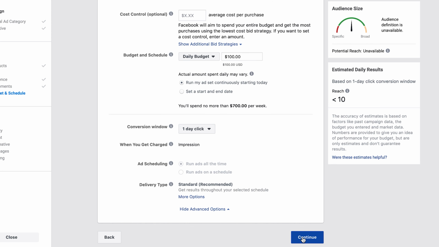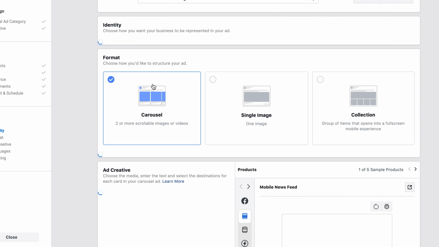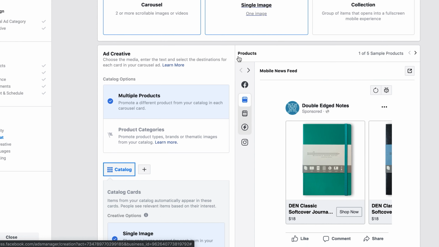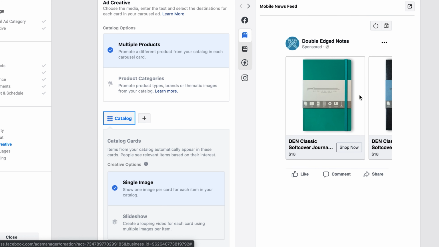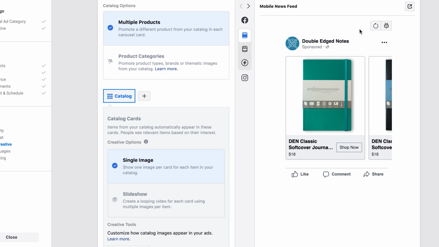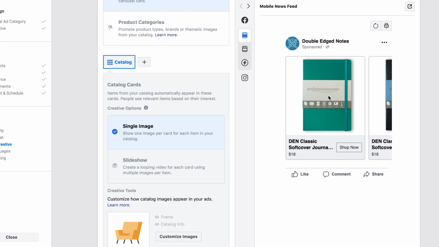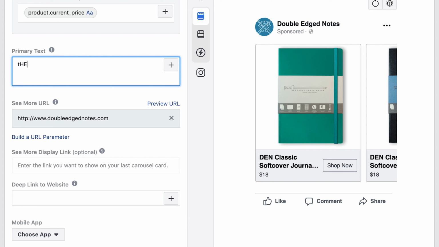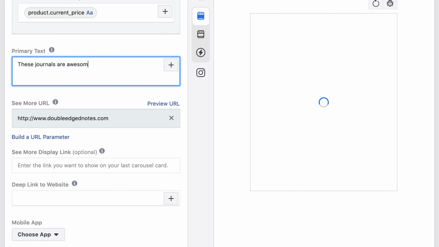Go ahead and click continue. And this is where you can start to create the carousel. This is where you can start to do a single image. It's completely up to you. We won't get too much into this side. We just want to show the ad set level of exactly how to create the display ads. But as you can see here, it pulled in our products. This is how it's going to show up. This is where we could add the text. We put like here, these journals are awesome. So whatever you'd like your text to be, we won't get into the creative side here.